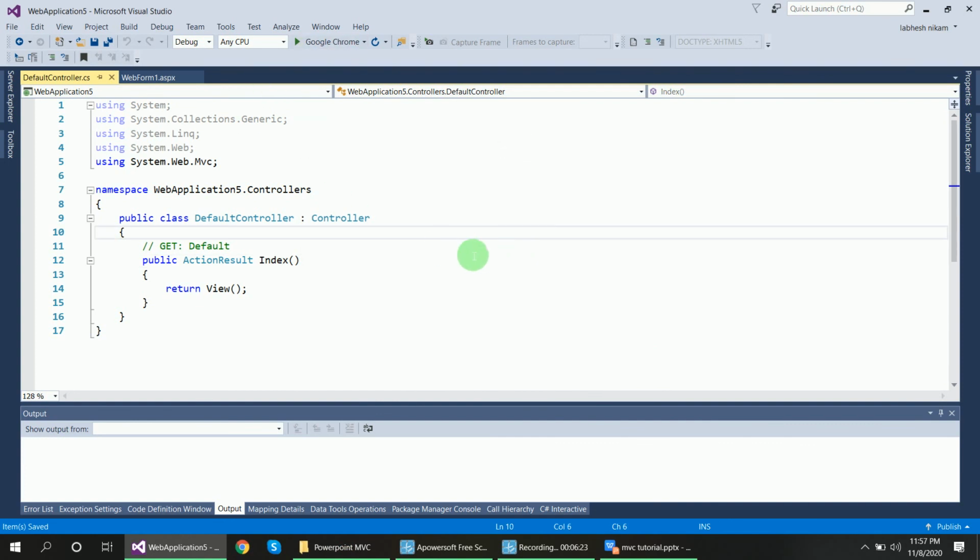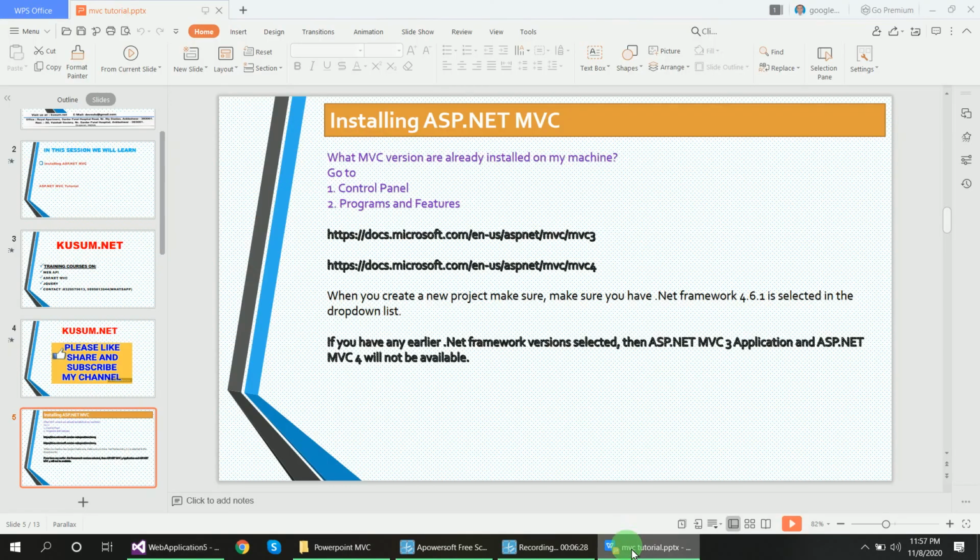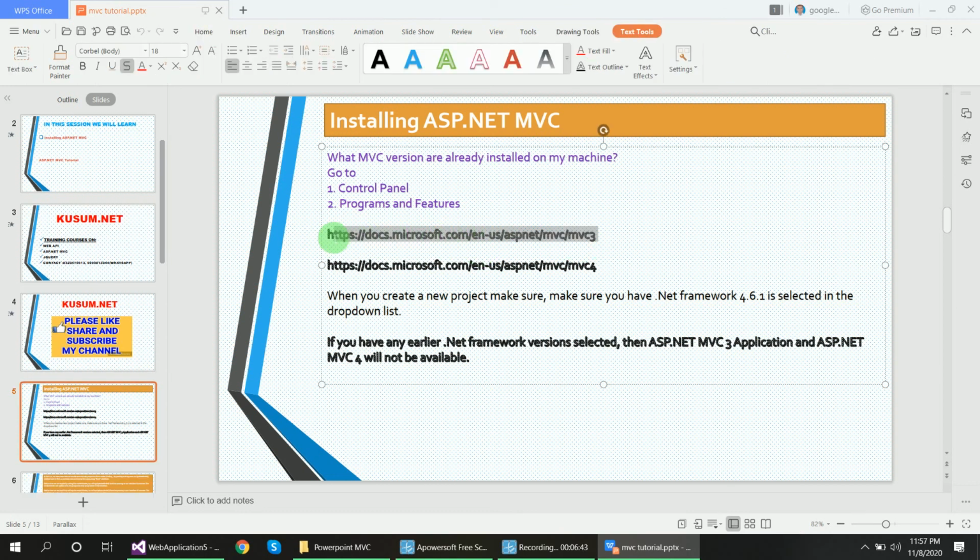Okay, so the main purpose of this video is how to install ASP.NET MVC. If you want to install MVC, then you can go through this link. Okay, I have mentioned here the link for MVC3. You will open this link in the web browser and click on OK. You will find there a download option to download MVC3, and if you want MVC4, then you will go through this link.